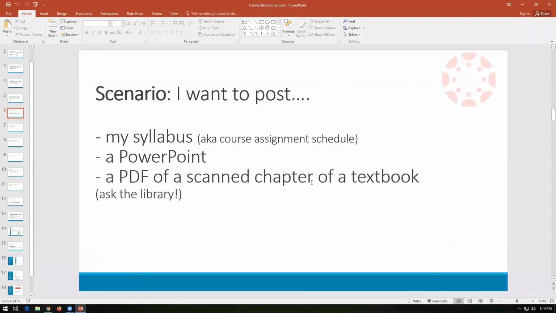I want to post my syllabus, my PowerPoint, or a PDF of the chapter scanned from my textbook, which the library will very kindly do for you. If you contact the library and ask them to create a PDF of a chapter of your textbook or material from your book, it's covered under fair use for copyright, and they will do that for you and send it to you. So that's a plug there.